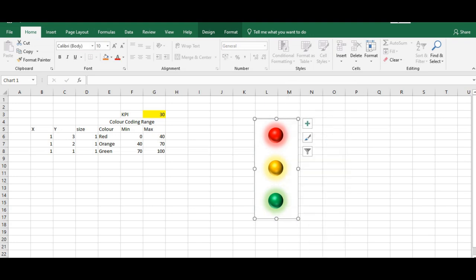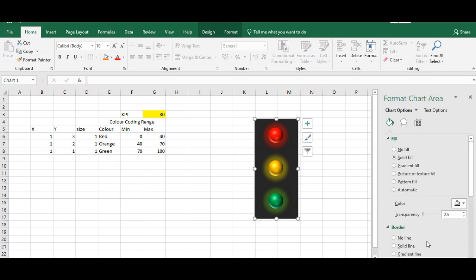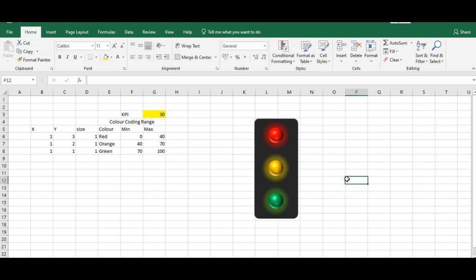Next, we'll format the chart area. We will change the color to gray color, and we will have the borders, the corners is rounded. Now we have to integrate this value with our lights. So what we'll do for that is we'll label this cell, we will call it val.